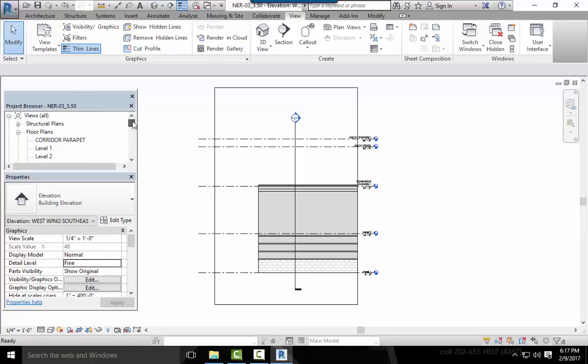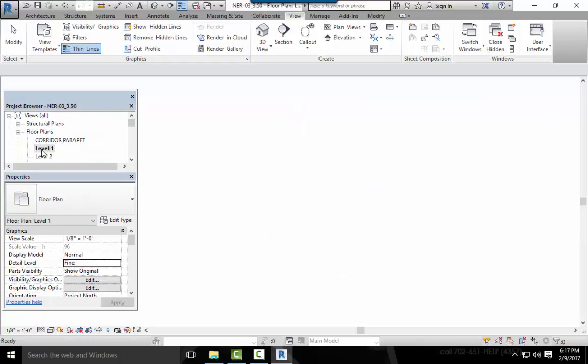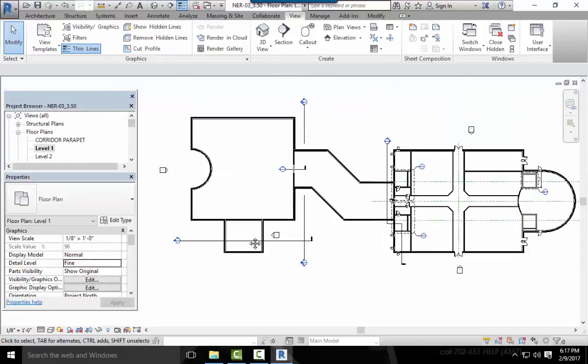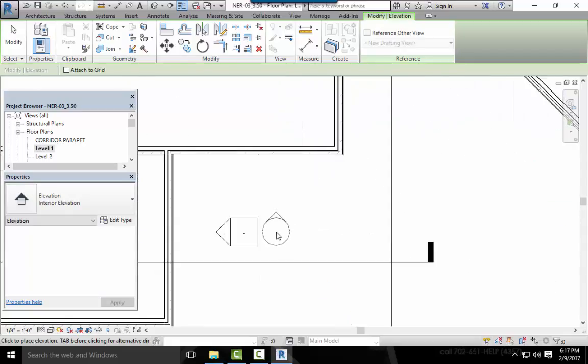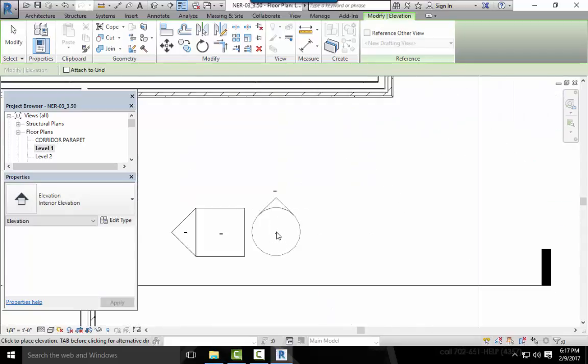All right, so we'll navigate back to Level 1. On the View tab, click the Elevations button. In the Type Selector, choose Elevation, Interior Elevation. What do you notice right off the bat? It's a circle. Yeah, it's a different marker.